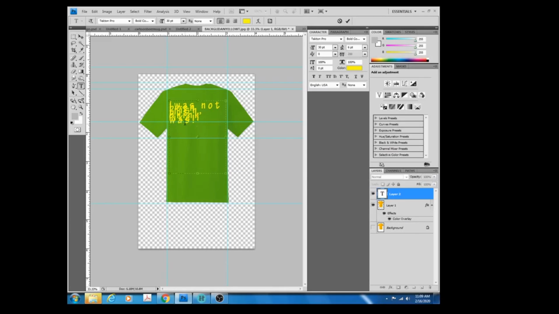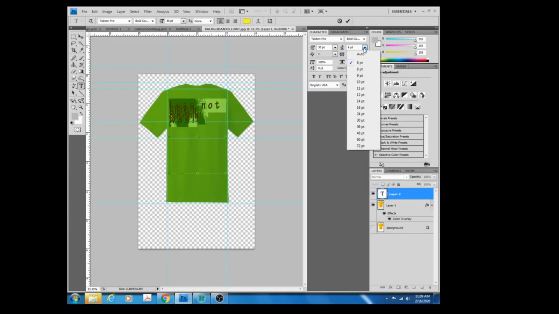In order to fix that, I press Control A, which is another shortcut for select all. Then I want to come over to this menu right here. This is the characters menu. It controls certain things for your letters and words. Since they're all bunched up together, I know right here where you see the A on top of the other A with the height type symbol, I need to increase it. Right now it's set at 6 points. I think I'm going to take it up to maybe 18 and see how that looks.